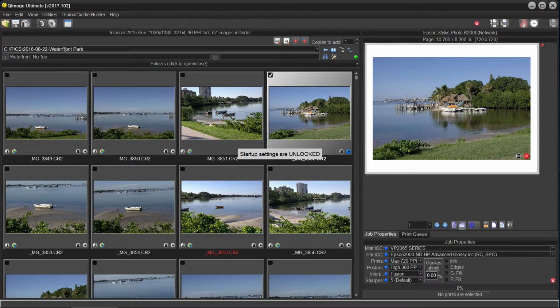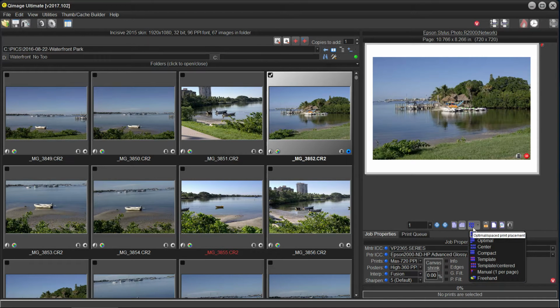Okay, now everything is set with the glossy and all that stuff the way I like it, including print placement. I like the optimal space. You guys may like compact. You might like it to open up in various other kinds of placements, center, compact, template. You might like it to open up with a preset template. Okay, but that's all up to you. But anyway, all this stuff is there from before.